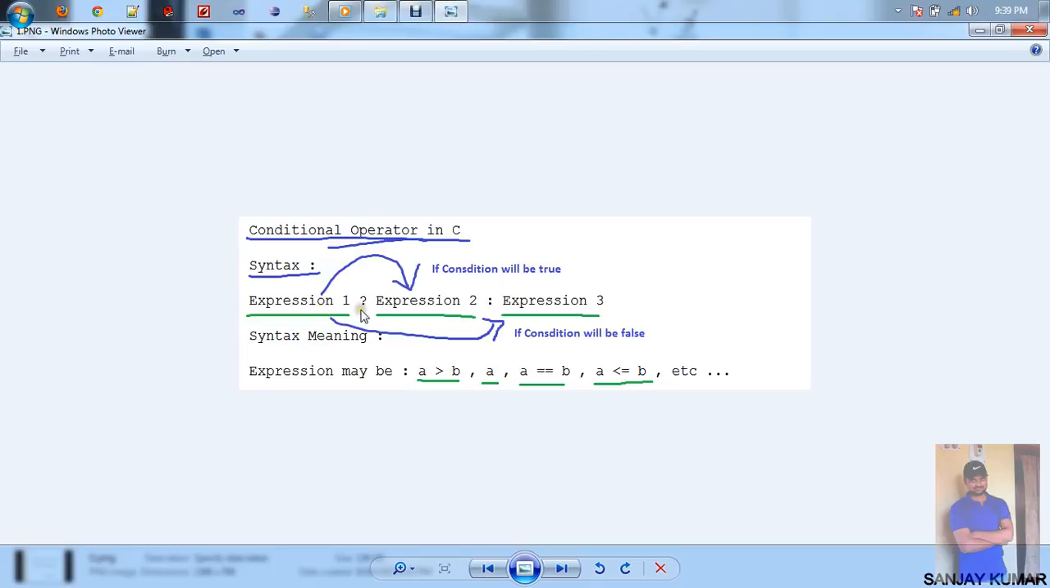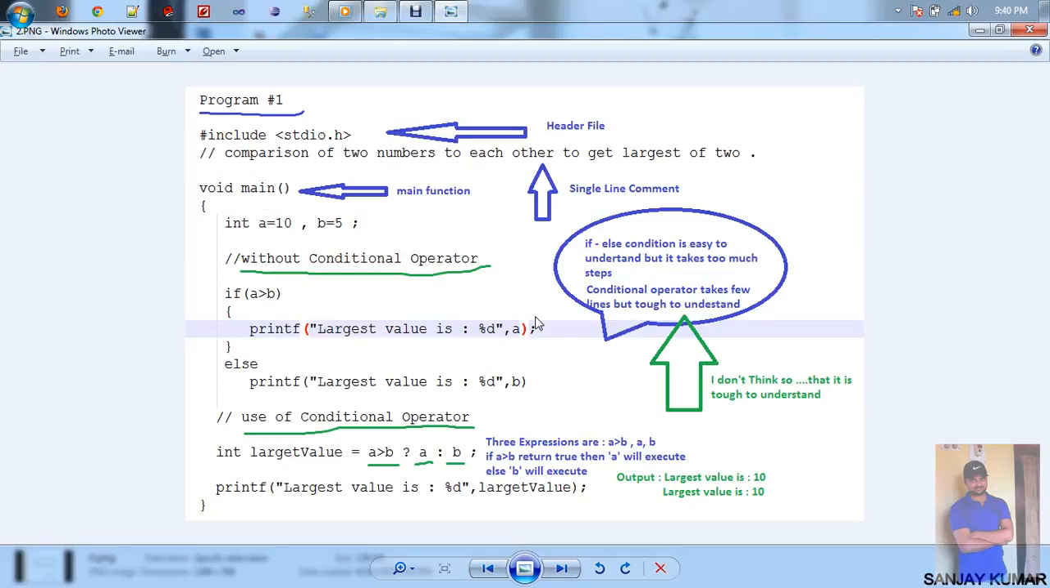This is the simple syntax in front of you: expression 1, expression 2 and expression 3. If the returning value of expression 1 is true, then expression 2 will be executed. Otherwise, if the returning value of expression 1 is false, then expression 3 will be executed. These expressions can be of the type a greater than b, a equal to b, or a less than or equal to b, etc. There are so many expressions that we can use in place of expression 1, expression 2 or expression 3. Now let us see a program using conditional operators.